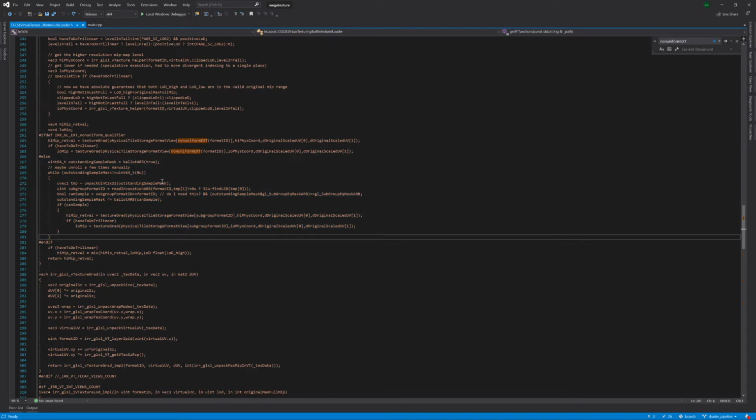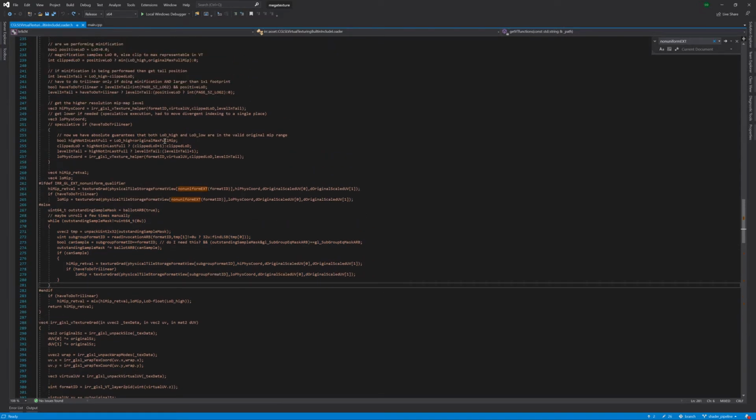So this is the reason why we've decided to share the page table for all of the texture formats, right? Okay. Because when we share the page table for all of the texture formats, right, you don't need to divergently index the page table.